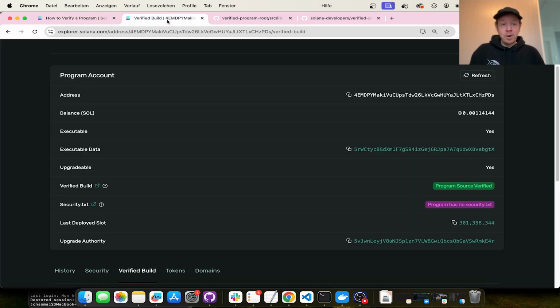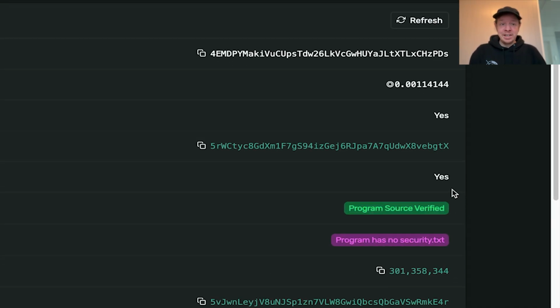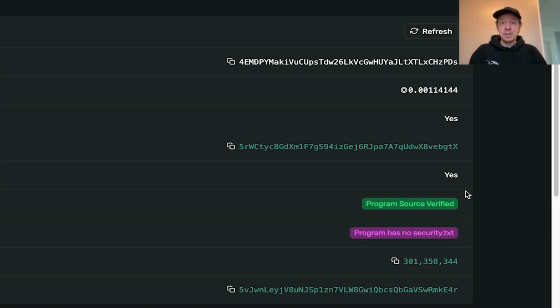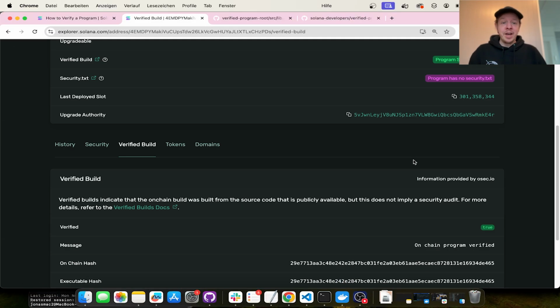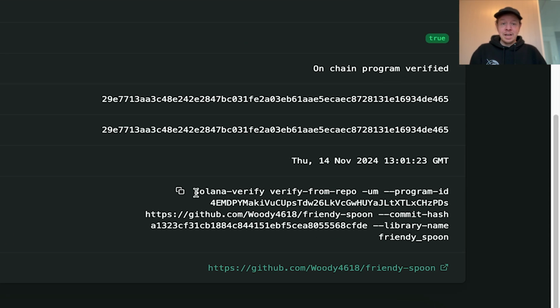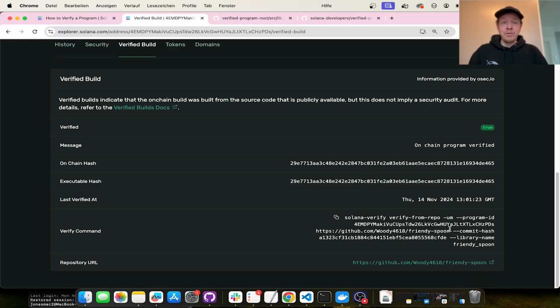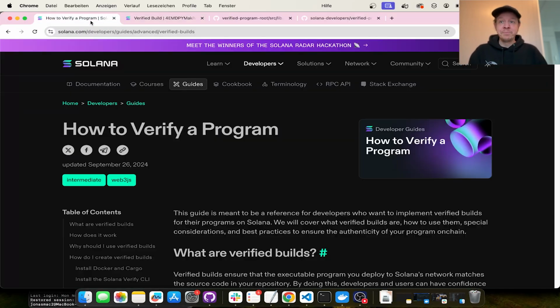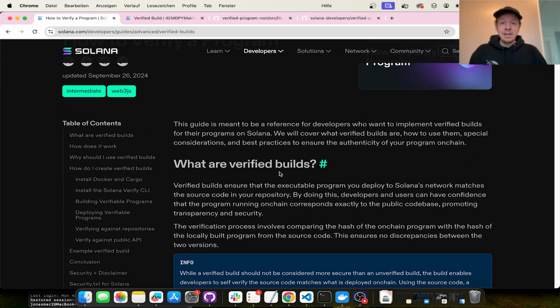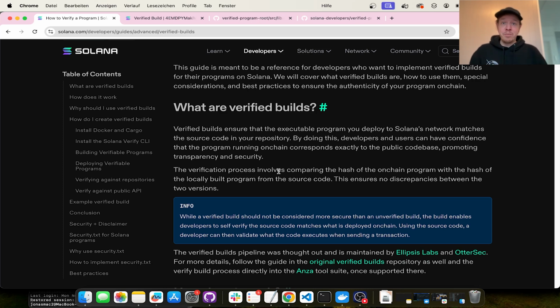And if you verify your program, you will also get this nice little badge here, program source verified, in the Solana Explorer, in SolScan, in Solana FM. And you can also now down here see the verify command that theoretically everyone can just run for themselves. And you'll find a URL to the repository. So this is really cool for discoverability of your program as well. And yeah, now I'm going to show you how you can verify a program for yourself.